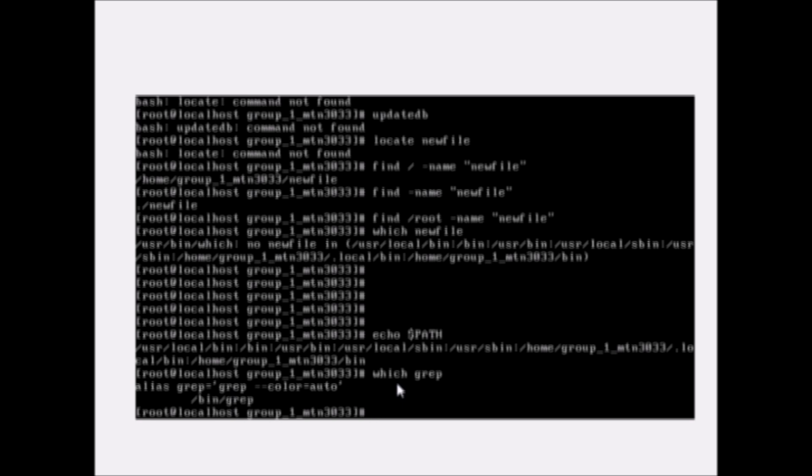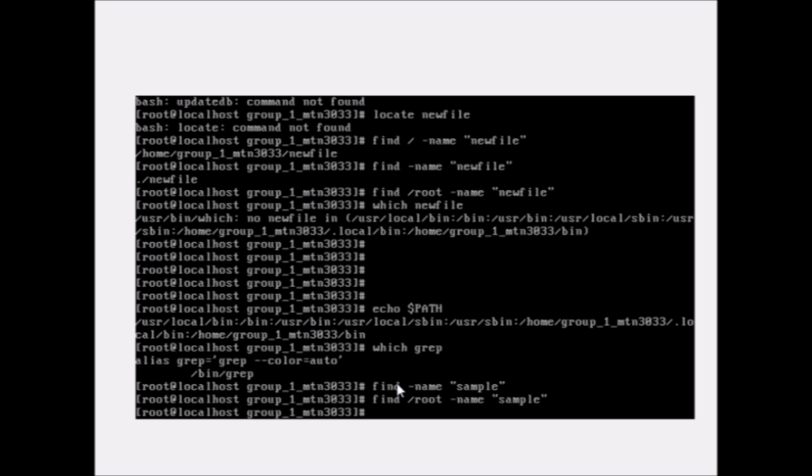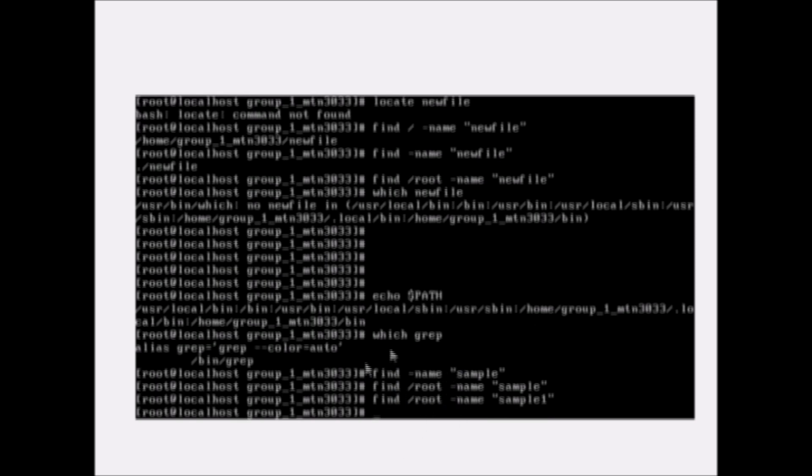Alright, so next up we would use the find command. Okay, so this is for the find command using other names.